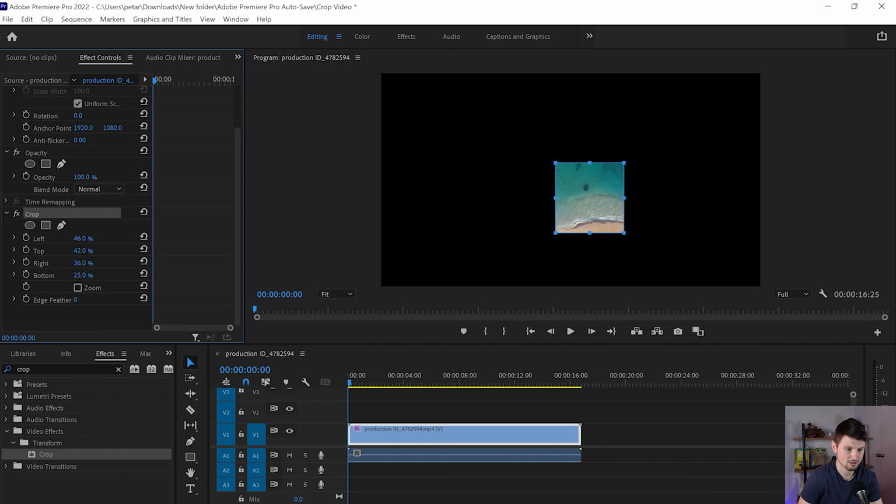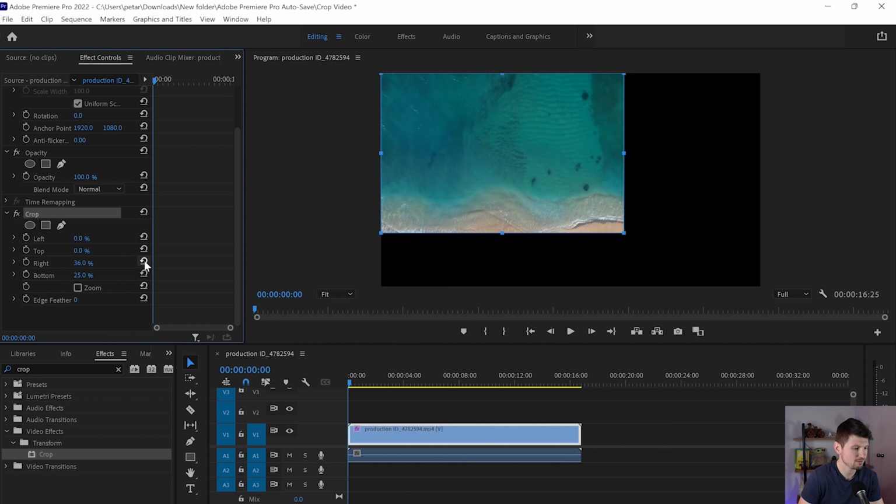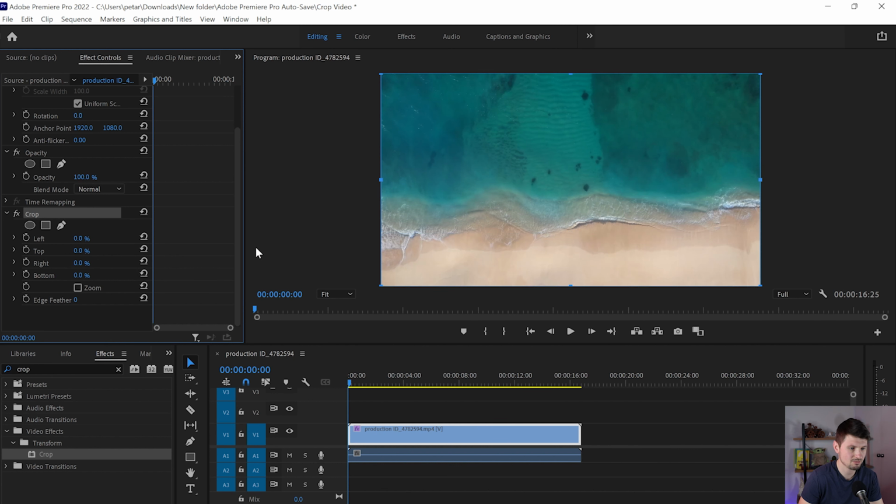Also, you can create any animation with this crop effect. Let's say that you want to start the video with a full screen and then crop from top and bottom, so you can have this cinematic 4K look. So let's do that. I'm just gonna go back to 0 from left, top, right and bottom, and from here I'm gonna go to top.